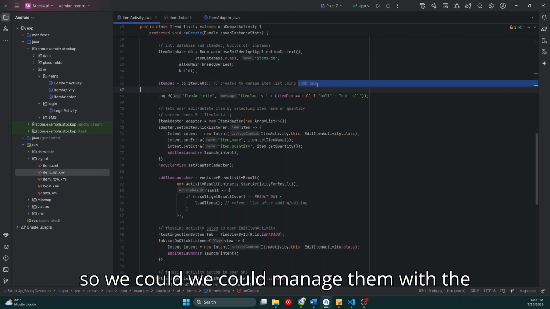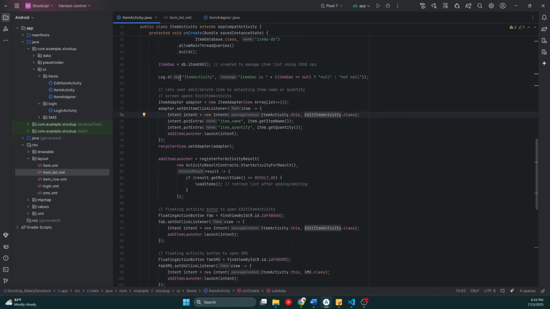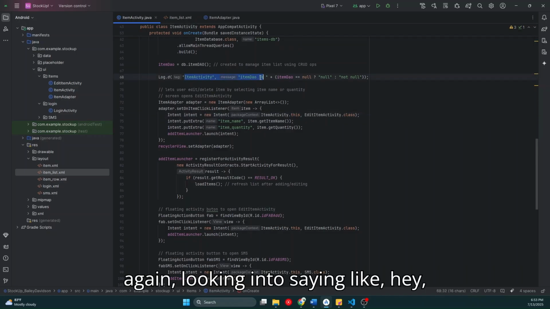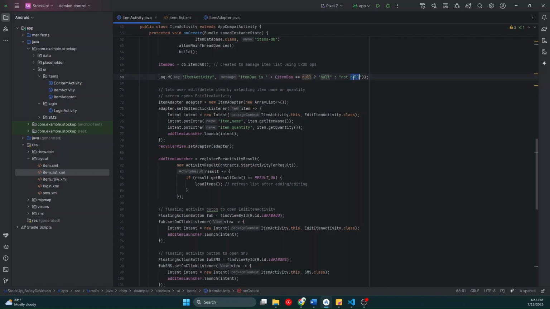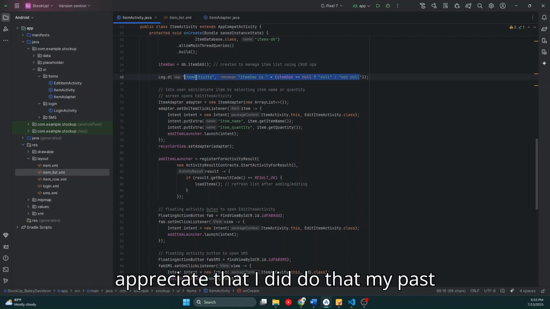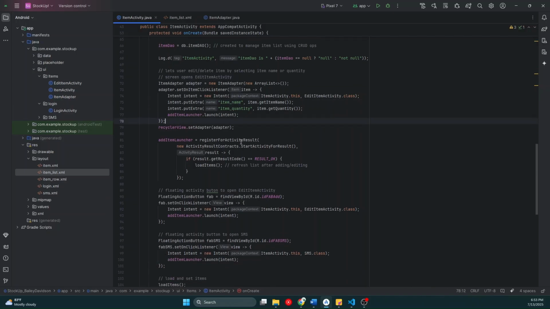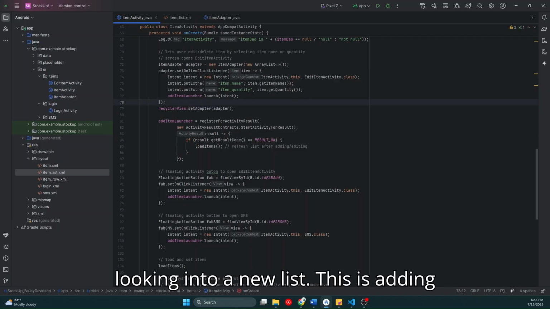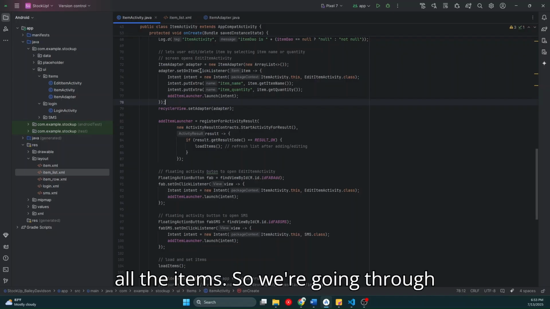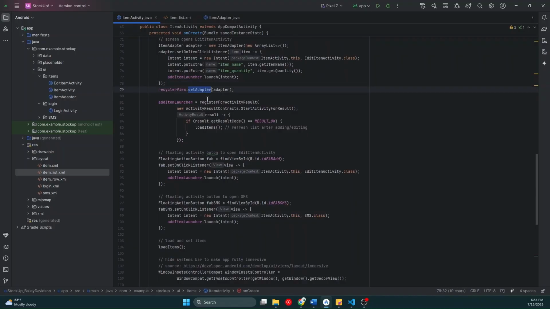So we could manage them with the CRUD ops. And again, looking into saying like, hey, this doesn't work, or this does work, this is null, this is not null, and I appreciate that I did do that. My past self, that I'm putting that on there. So now we're looking a little bit farther into the adapter. So we're looking into a new list, this is adding all the items. So we're going through that list, item name and quantity. And then we're setting it.